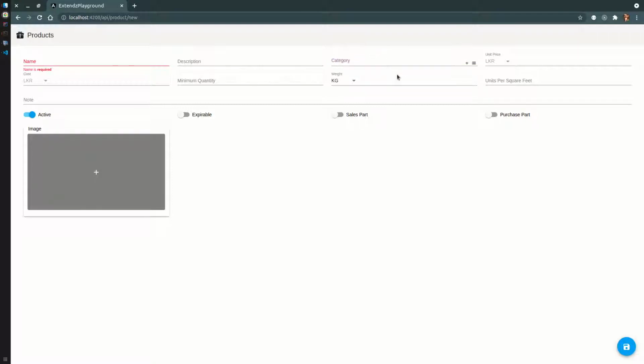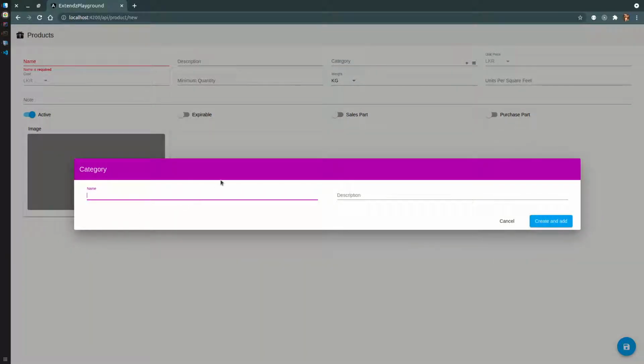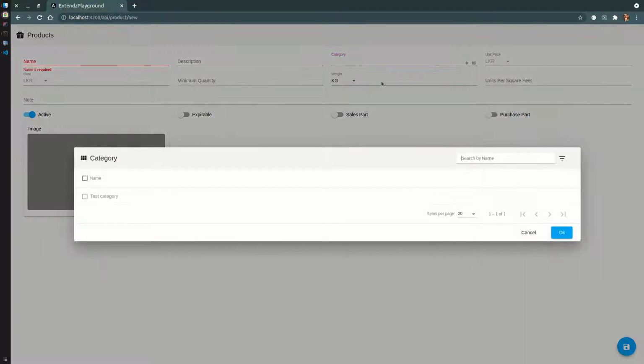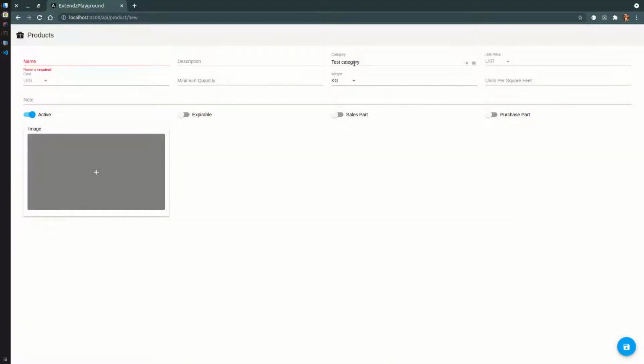So rather than that, I can either create a category directly from here, that is possible, or I can select a category which is already created by simply clicking this more button and going to the search, and you can see all the categories that we have created. Earlier I created this test category. I can click on it and hit OK. It will be selected as the category for this test product. Okay, so I will give another name.